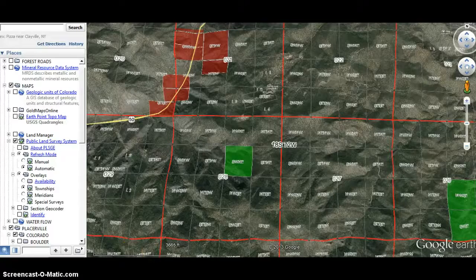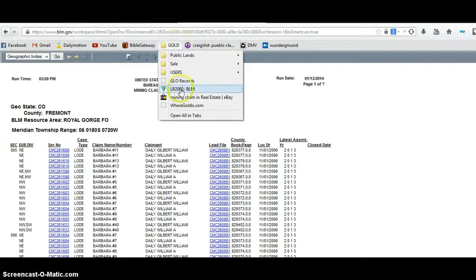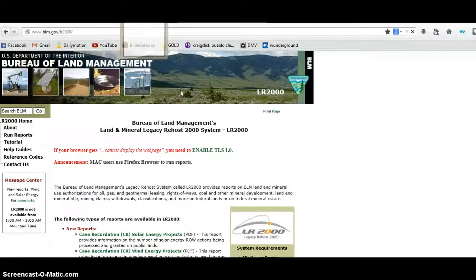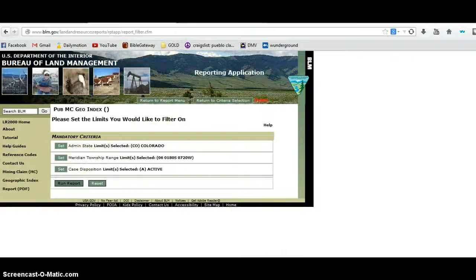And then once again, you just simply go to the government website of the BLM LR2000, which I should have a link here. And go to this link here, then you run your reports. And as long as you have what the PLSS system is, then you'll be able to read and identify these claims. Oh, and that's something I didn't do with you. I was going to show you right quick what that does.